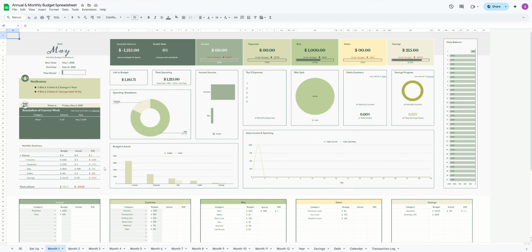In the monthly summary section, you can see the difference column uses green and red font colors. Red indicates a negative impact on your finances, such as when income, debts, and savings are below budget. This negative difference appears in red, while a positive difference is good and appears in green.